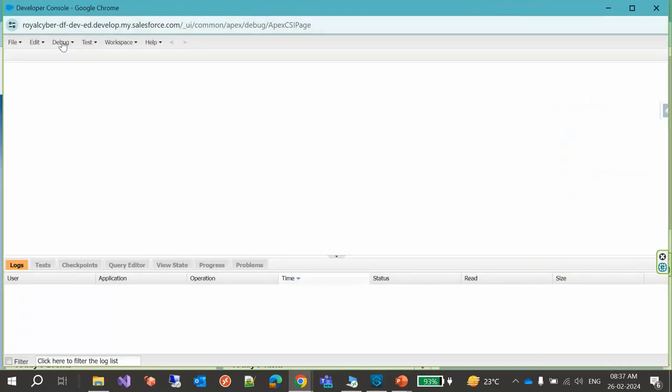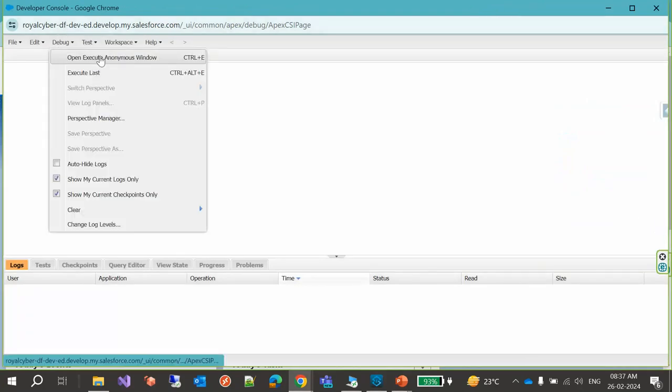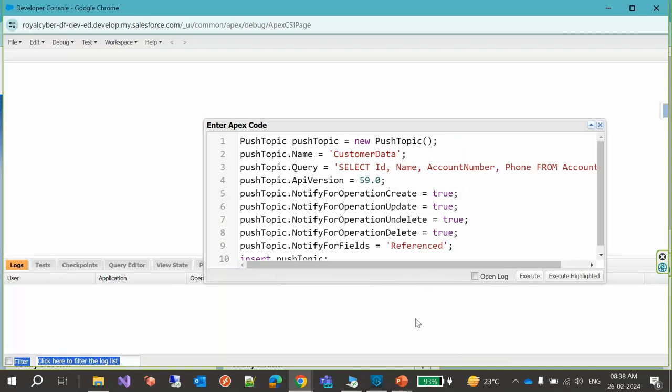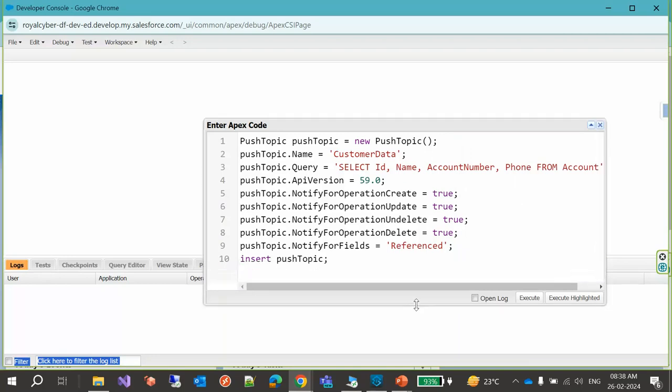Next, navigate to the debug section, open the execute anonymous window and input the code to create a push topic. I have already written the code and will share it in the video description. Let me explain the code. This is an Apex code for Salesforce. It creates a push topic which is used for setting up platform events based on changes to specified Salesforce records.